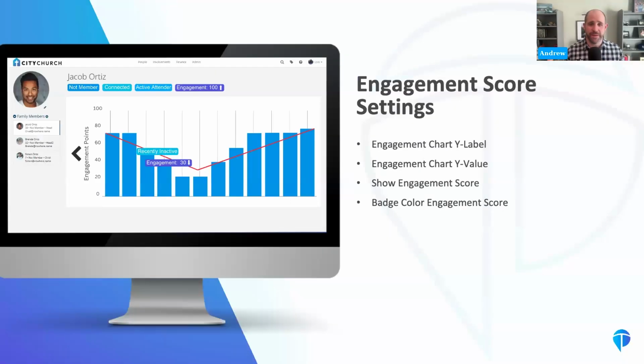Good. All right, the engagement score screen itself. What I'm showing here is what that screen looks like. On the left-hand side, we have the label, which is the Y label. On this screen, it says engagement points, and that can say whatever you want it to be. There is a setting on the settings screen that allows you to modify that so that it fits your nomenclature, your church's wording.